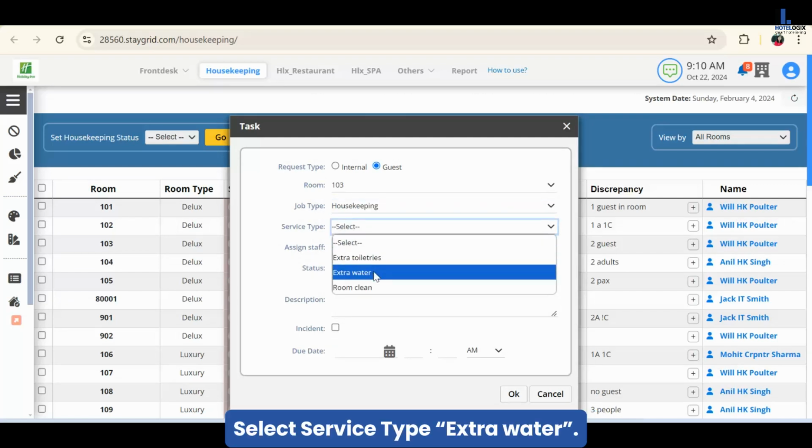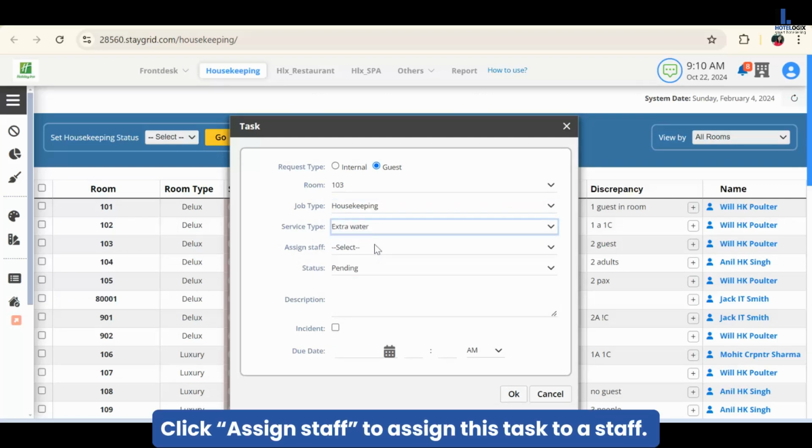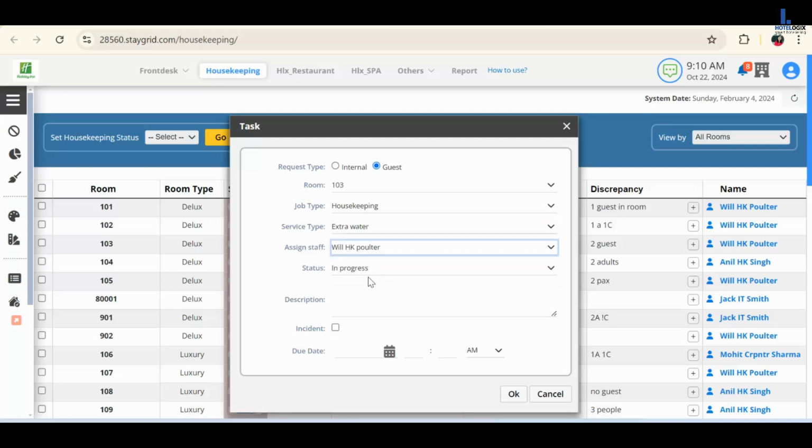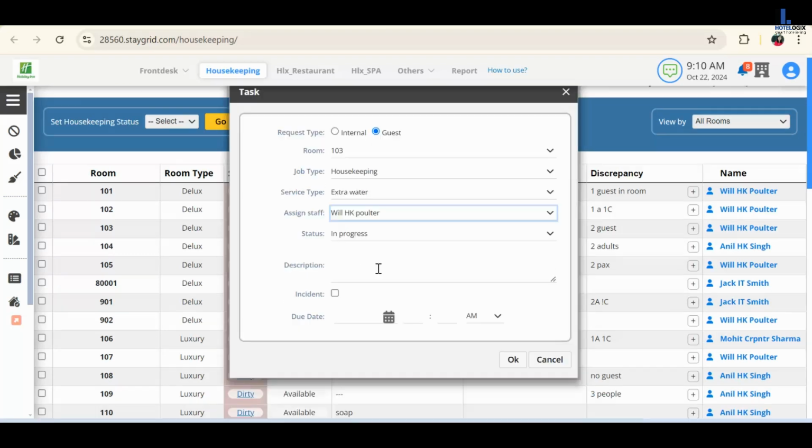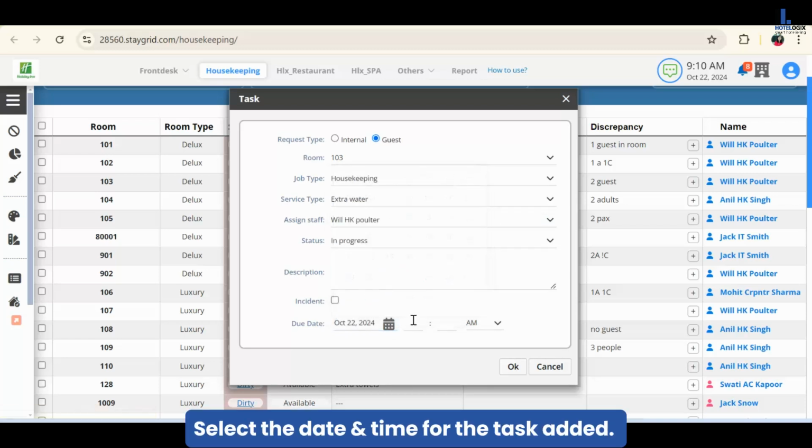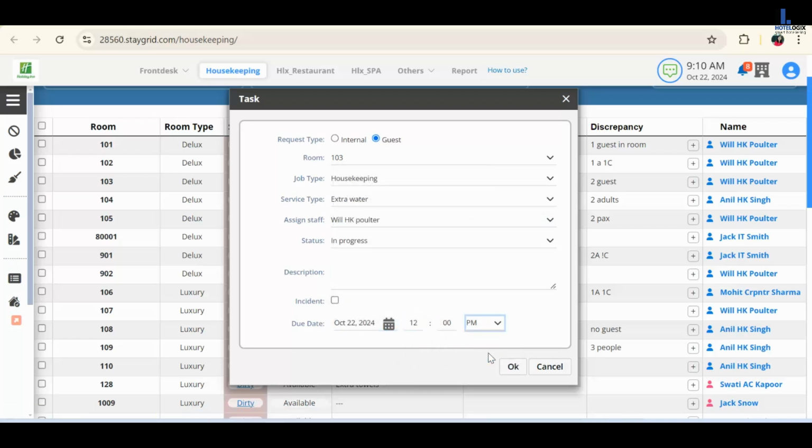Select service type, extra water. Click Assign Staff to assign this task to a staff. Status will show in progress till it is completed. Select the date and time for the task added.